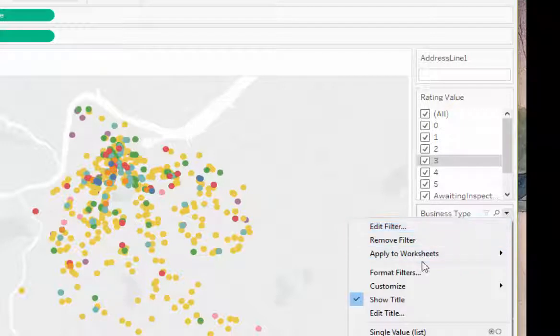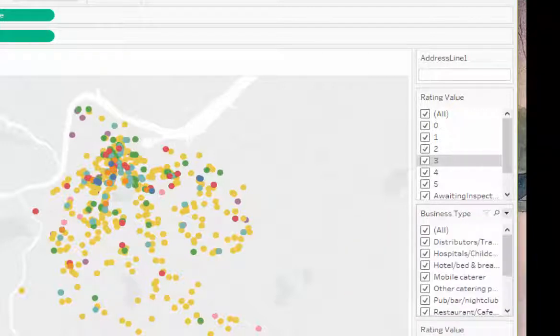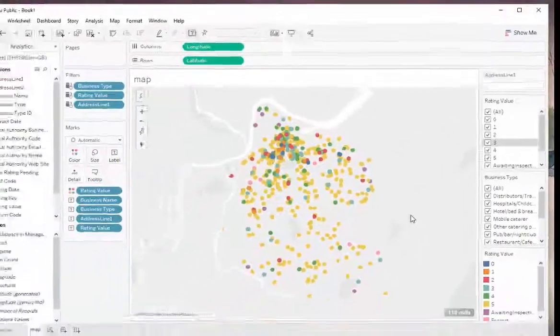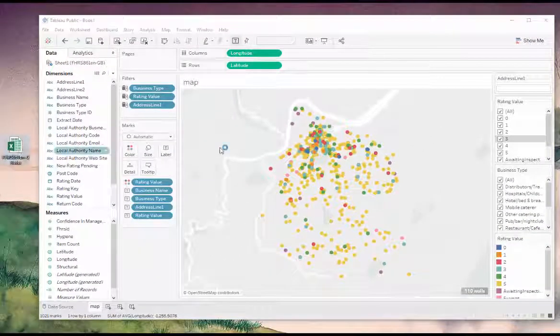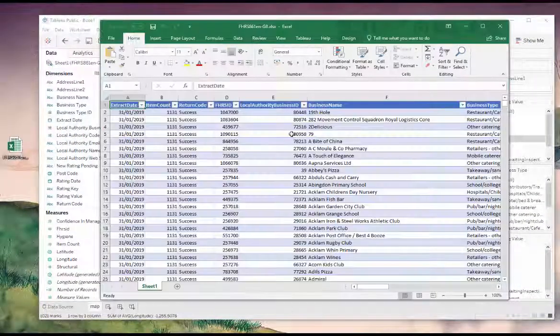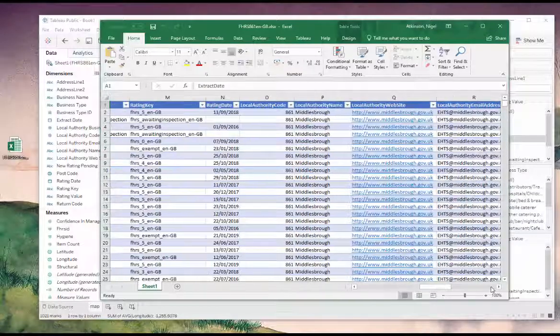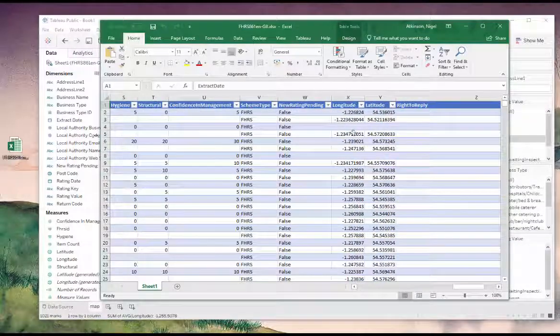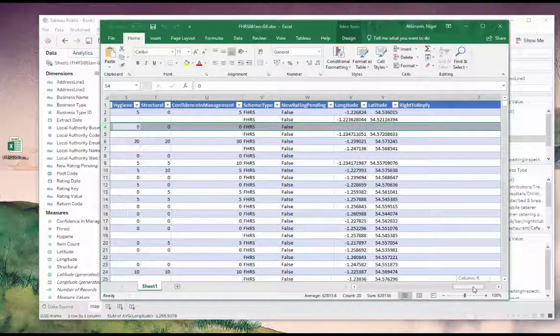So when we create new folders and new sheets, this will work just fine. Okay, so a map there of all the ones that have location information associated with them. If we open up the Excel file again and scroll across, we'll notice in some cases they don't appear to have longitude and latitude data. That is to say, where their location is.